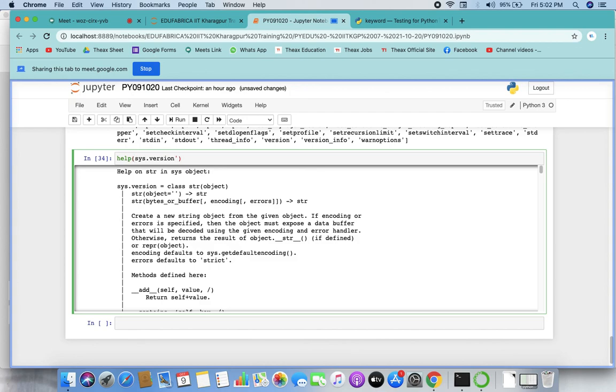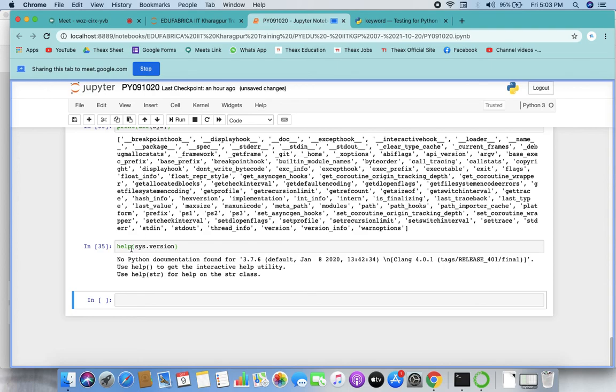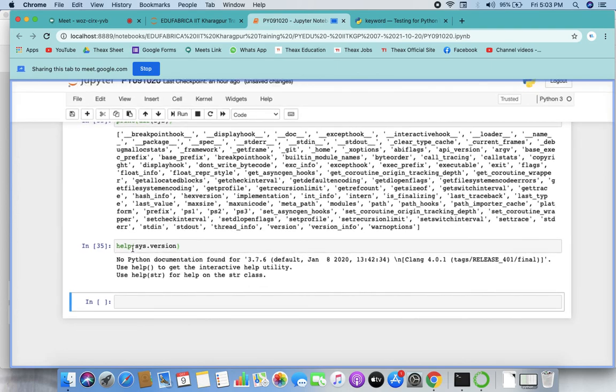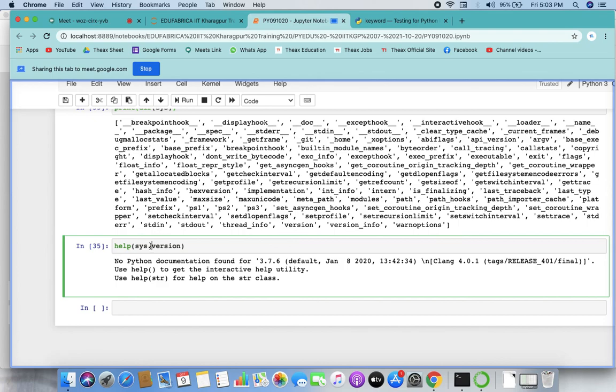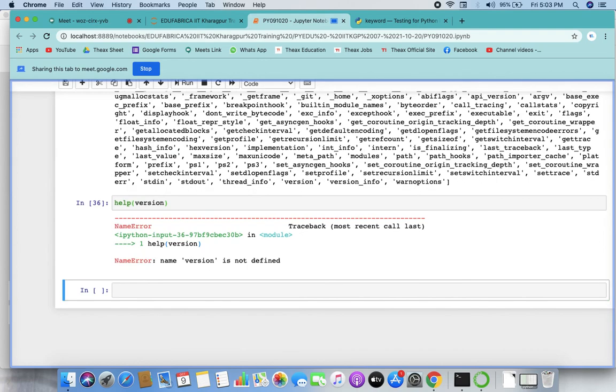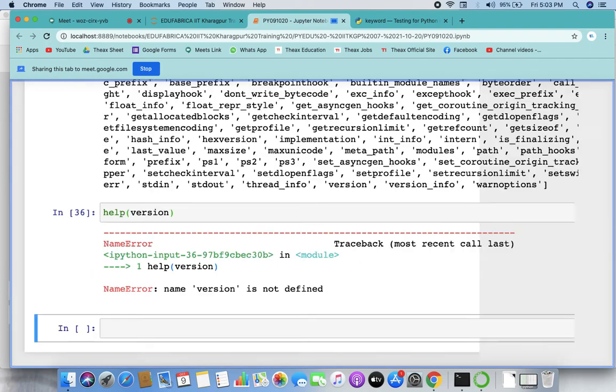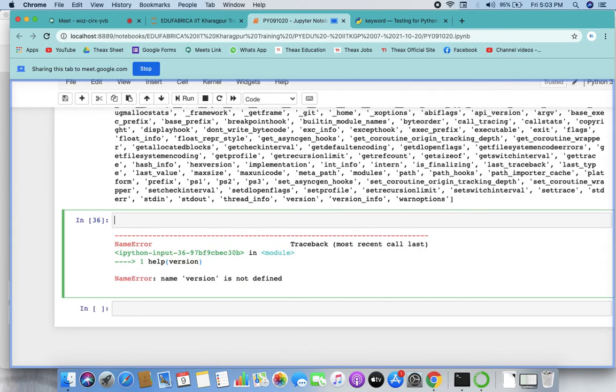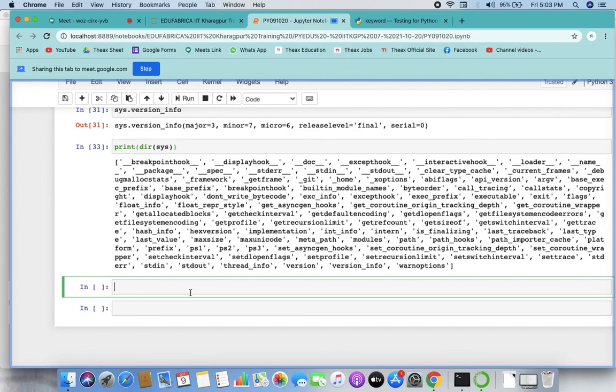Sys.version without the string would give you no Python documentation for this help utility. I'll give you a link on how to get this done. So these are the things you can use with sys. The next module is random; we'll go with random by tomorrow. I think the important functions of sys are clear to you. Let's go into more detail.